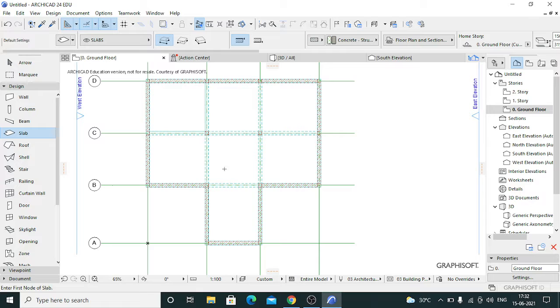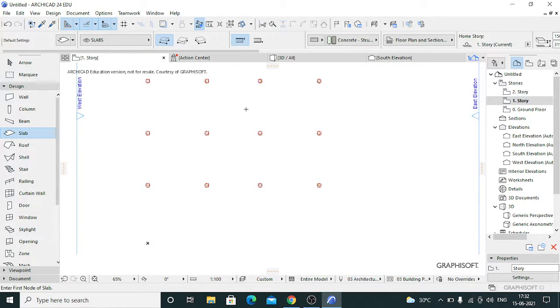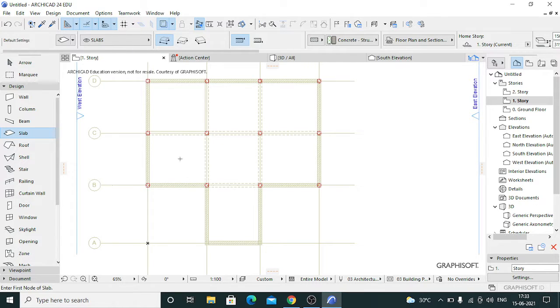Then after drawing the slab, you can shift to story 1 using the navigator here in the right side. Select story 1 option and you can see the columns. By using the trace option, you can trace the ground floor.